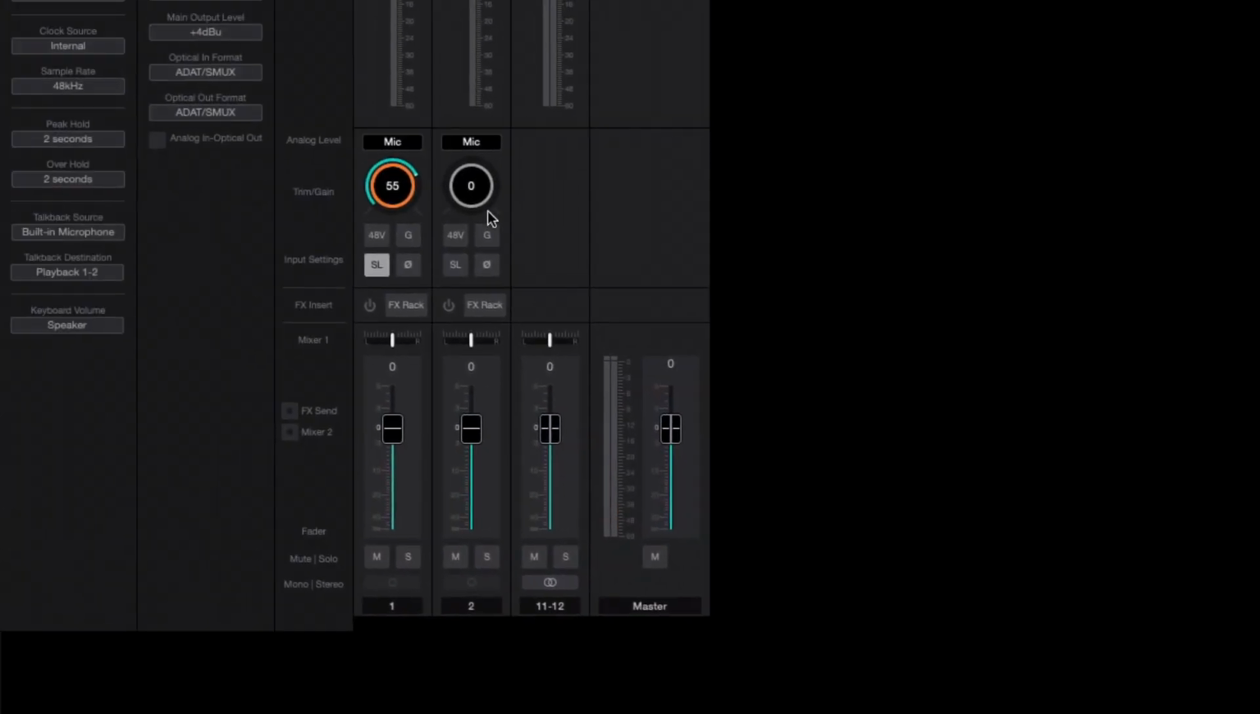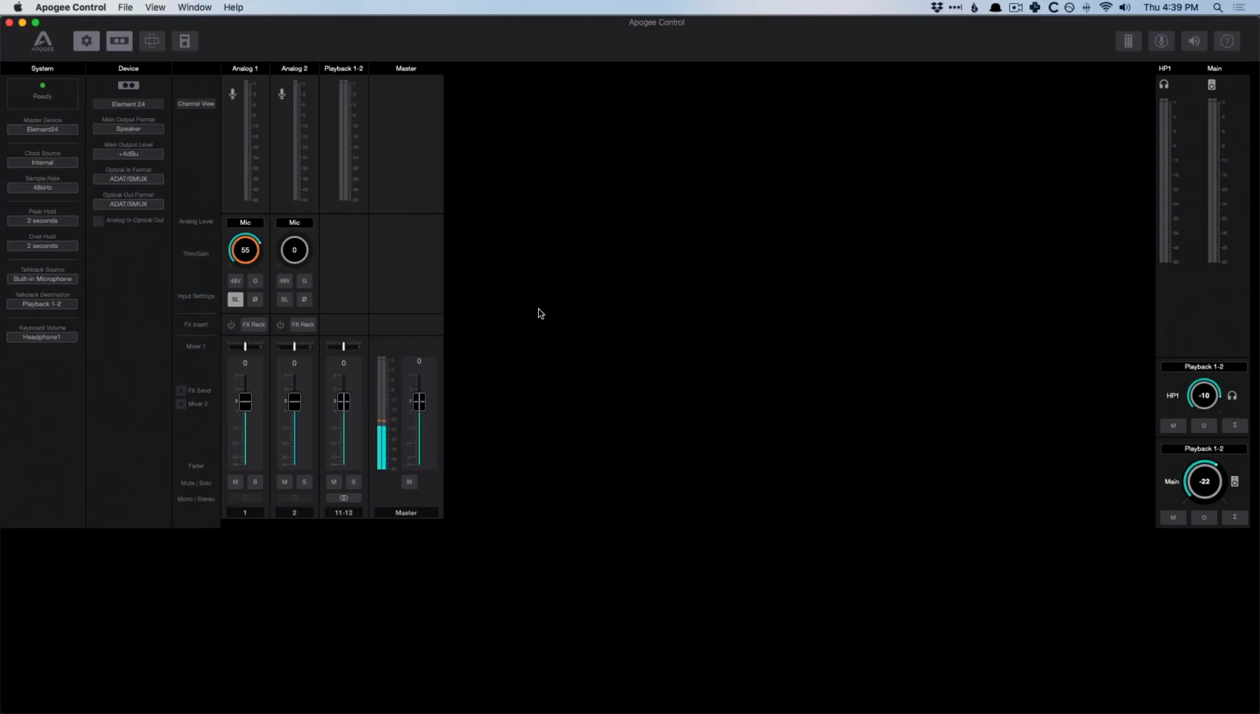I'm able to turn the playback volume with just my Mac's keyboard. It's pretty awesome. Then if we go over here and set it to the headphones, it does exactly the same thing. I really love this feature.